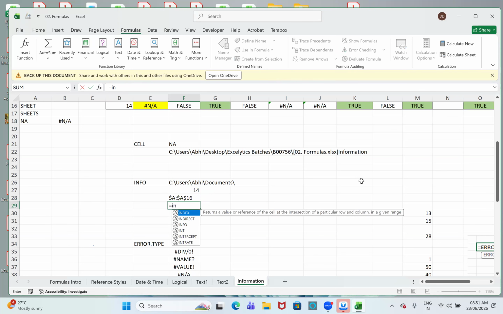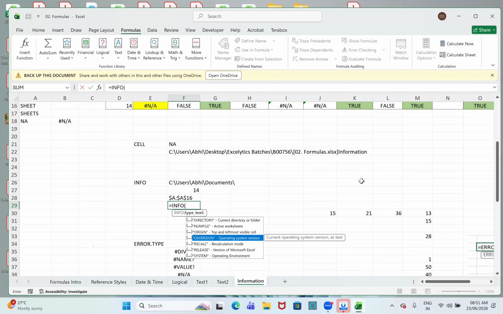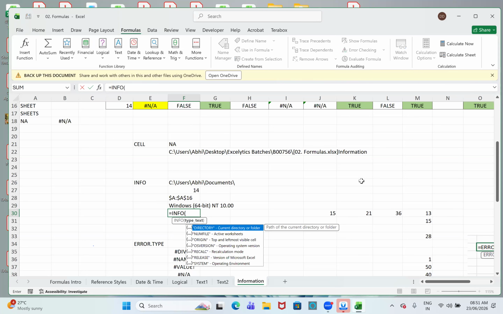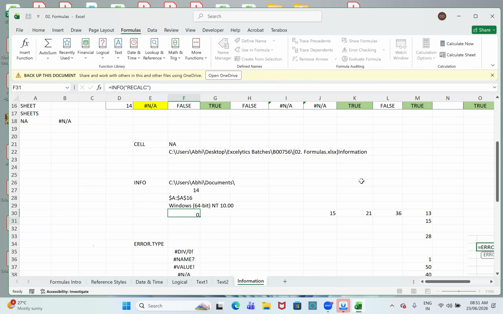Okay. Equal to INFO of OS version. Which OS version are you using in this system? Windows 64-bit. Windows 10 64-bit. Okay. Equal to INFO of recalculation mode. It is automatic. What is automatic?